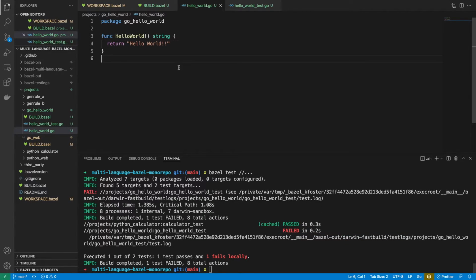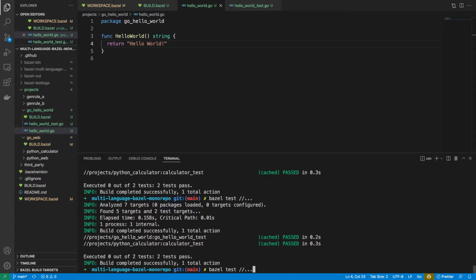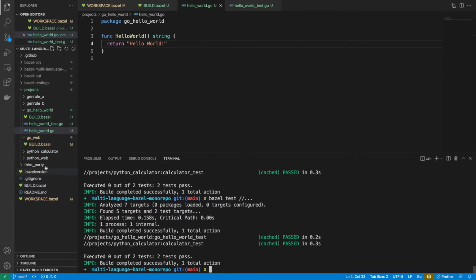It does, it fails. Can bring it back. And same as before, if I keep running this, the test is actually cached now. So unless I change something in the test file or the library itself, then that test is going to be cached, which is nice.